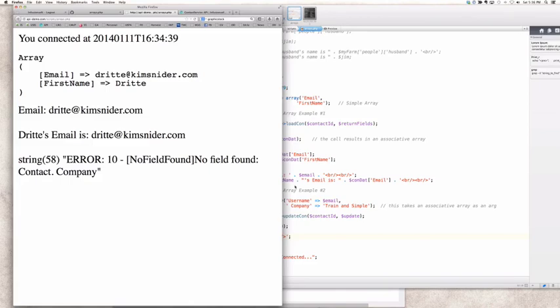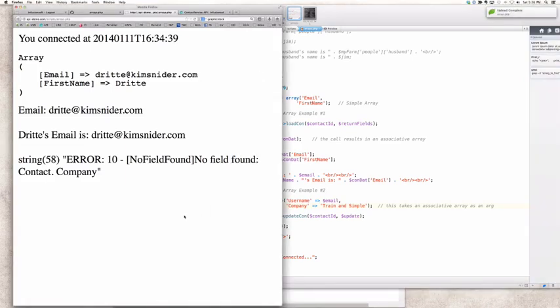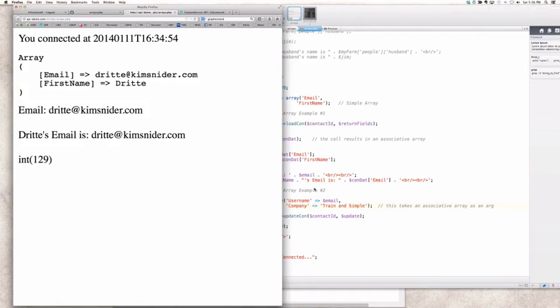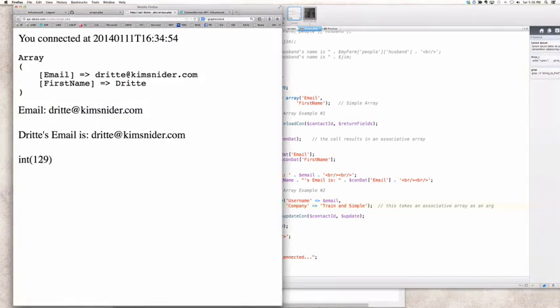Oh, string error. No field found. Contact dot company. Oops. Try that. I think I had an extra space in there. Let's see. Save that again. There. Okay. Now, this is kind of interesting, because I wanted you to see this, which is why I did it. Now, this is the var dump.